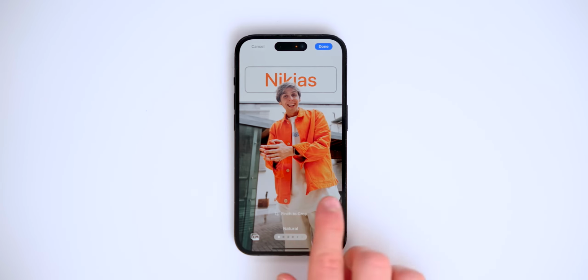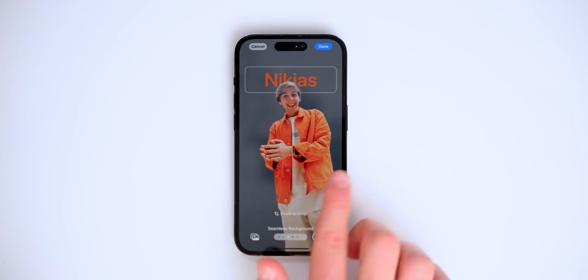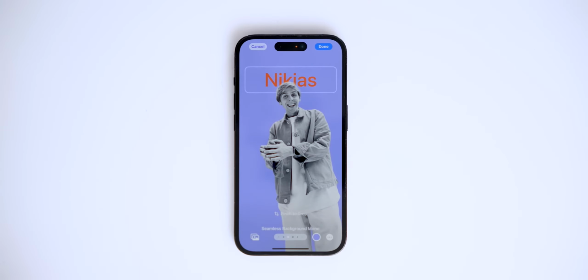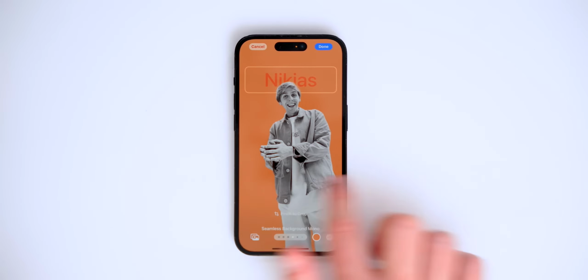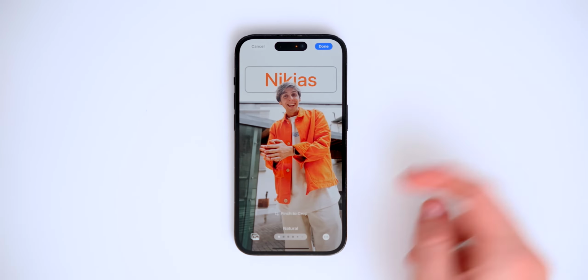There you go. That looks pretty good. I can change the different design styles. If I want it like this, I can also change the background color if I want to make everything orange. I think that looks pretty good.